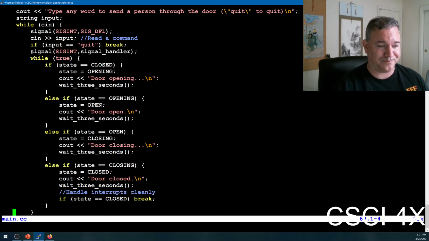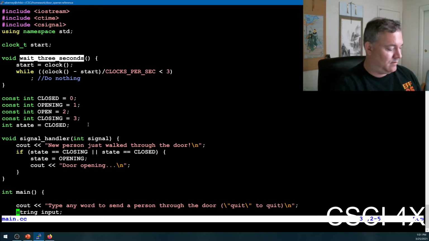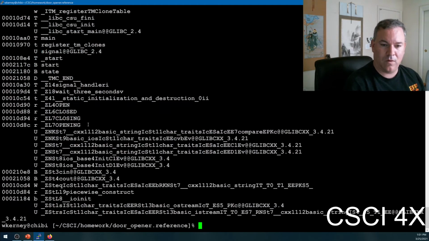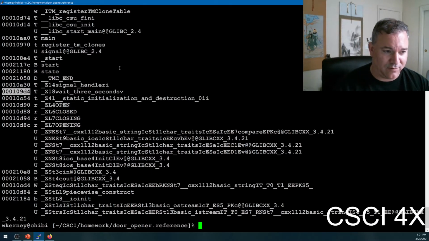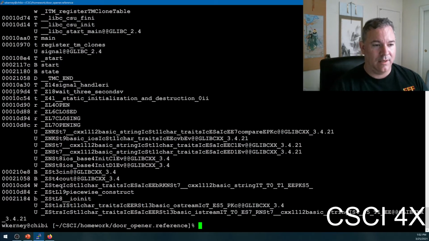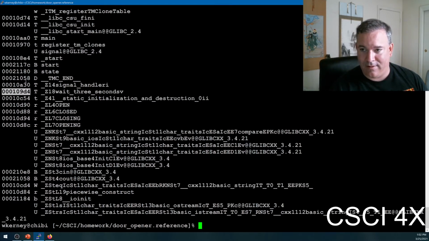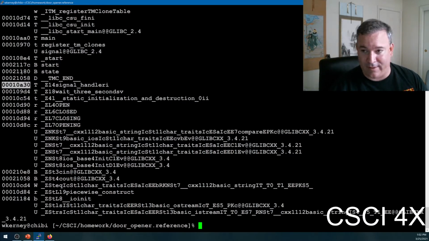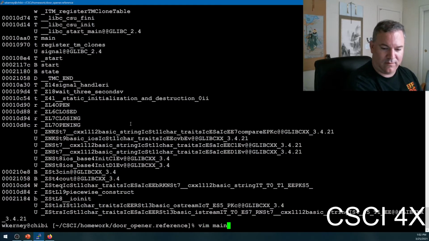And so if you want to call a function, like wait 3 seconds, wait 3 seconds is at memory address 00109D4. If you want to have that set as an interrupt, you just take that hex address and put it into an int and say, when there's an interrupt of this nature, call this function. So I've got a function here called signal handler. Signal handler is my interrupt handler. It's just an int at memory address 0010A30.